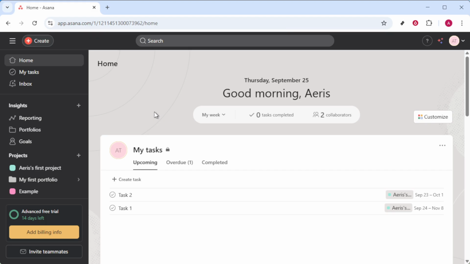First, we'll begin by navigating to the Asana platform. If you haven't accessed Asana before, it's a versatile tool that allows you to manage tasks and projects effortlessly. Once you're logged into your Asana account, you're ready to make some crucial customizations.